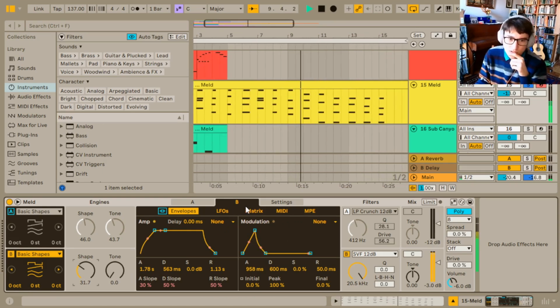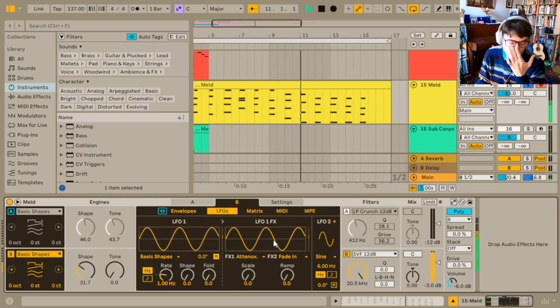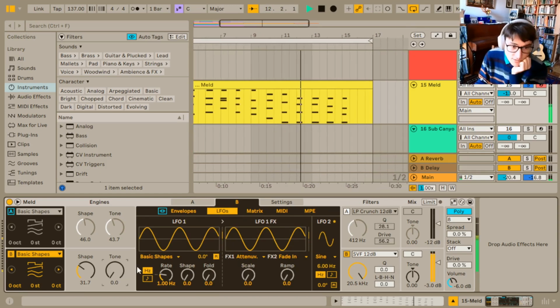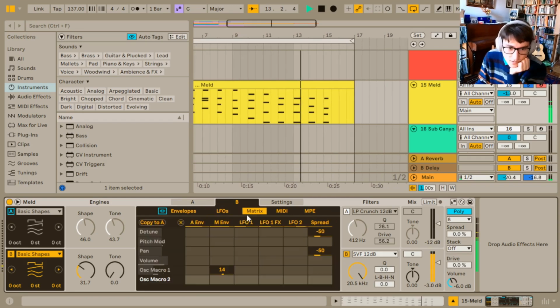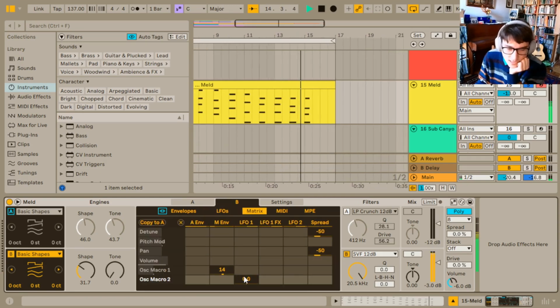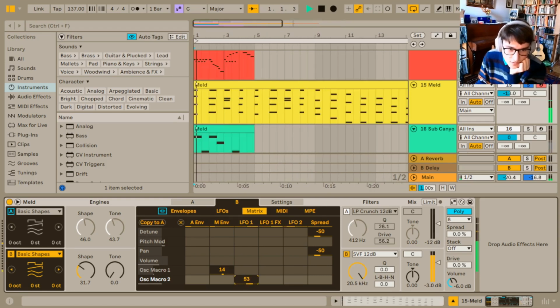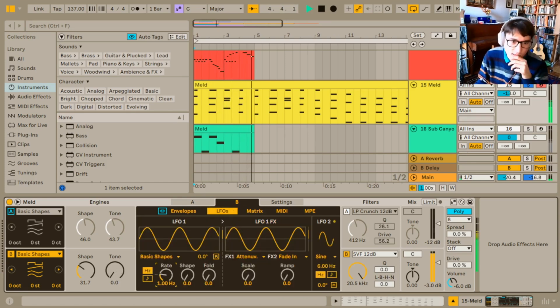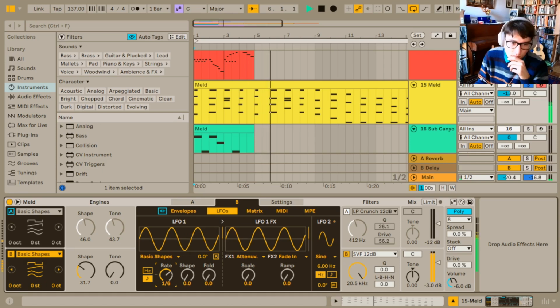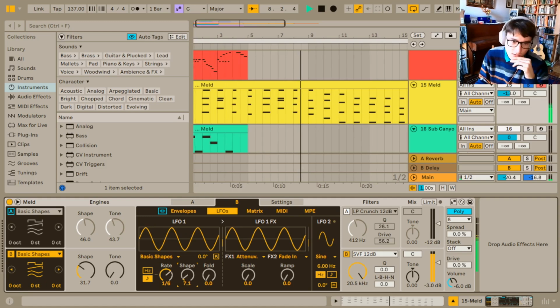Okay, and then we can also modulate this with the LFO. We can modulate the tone with the LFO, in fact. Okay, so I quite like that. So we'll get rid of retrigger as well, and that's quite a nice sound.